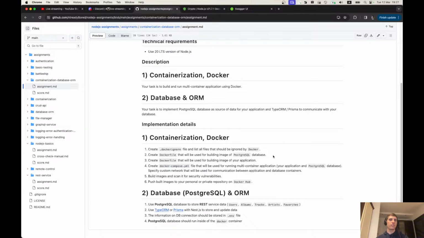Also, you need to create two Dockerfiles. One will be used for building the image of your Postgres database. One will be used for building the image of your application. Also, you need to create a Docker Compose file that will describe your Docker application with multiple containers. And yes, your containers should be dependent on one another, because if you fail to start a database, you don't need to start the application. And also you need to specify a custom network that will be used for communication between application and database containers.